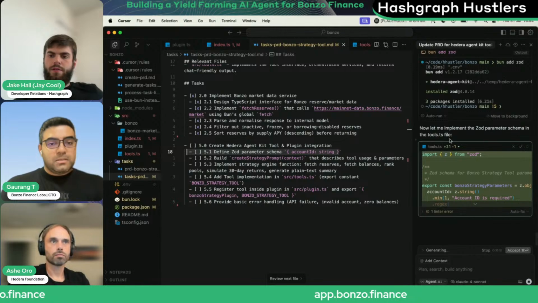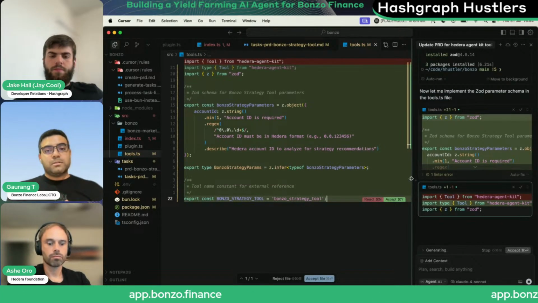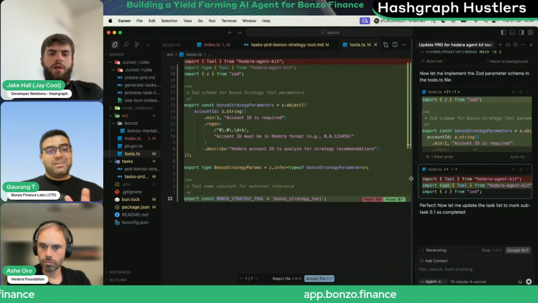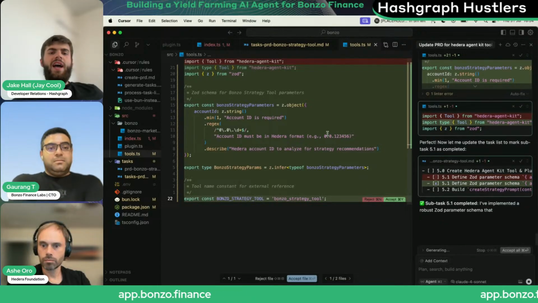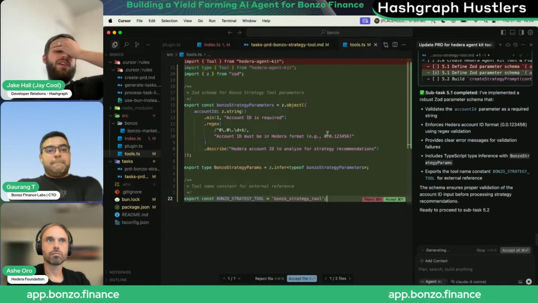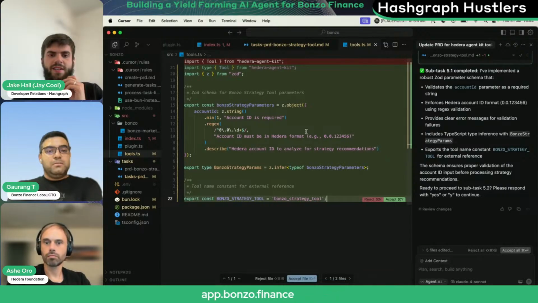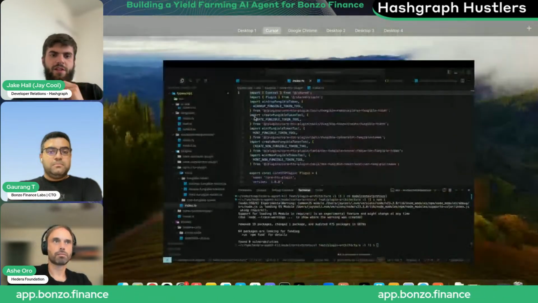Hey, while it's doing that, Jake, can you quickly walk us through how exactly this plugin is going to work? Especially, what's going to happen from the Bonzo API to having that plugin talking to the AI LLM? Yeah, good question. Do you think it'd be a good thing to compare it with an existing plugin, and I can show you how existing ones work? Yeah. Okay. Let me share my screen.